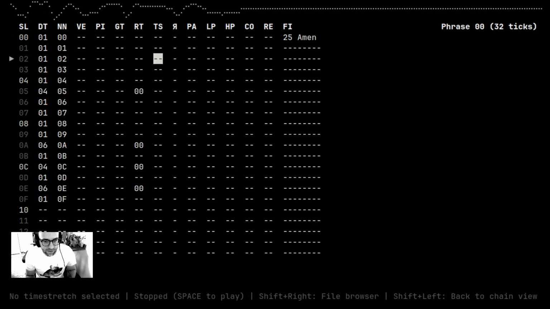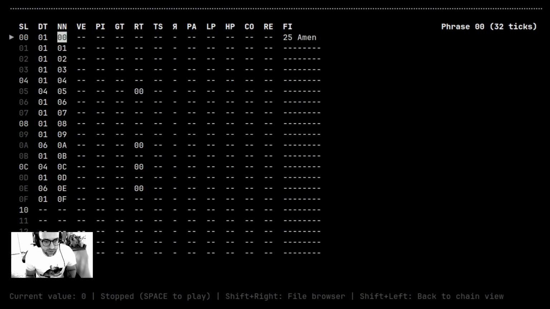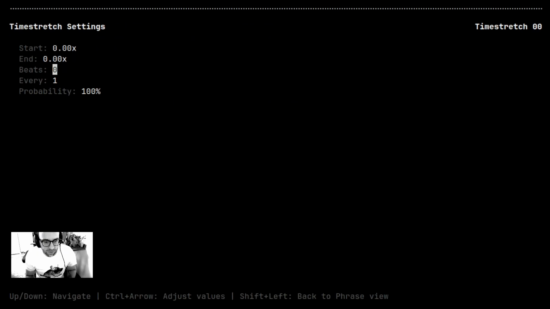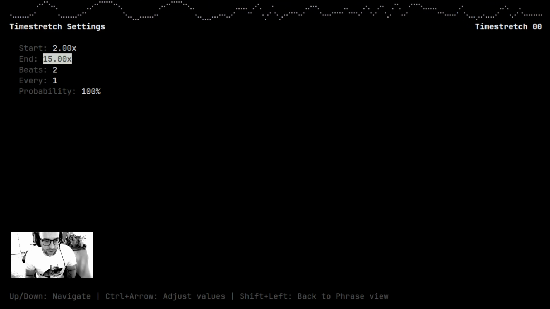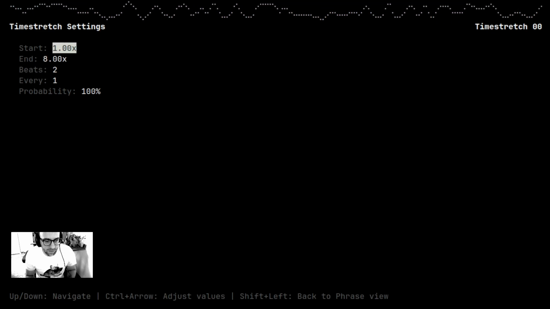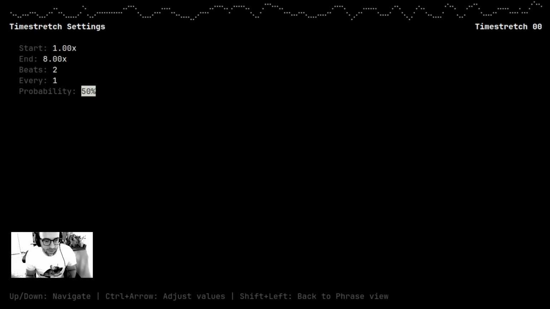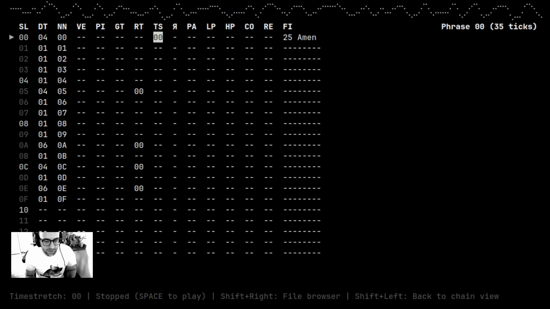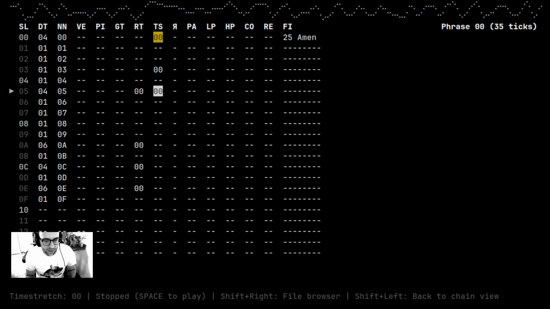Okay, same thing with this TS column. This is a time stretch. So time stretch, we'll do on the first one. Why not make this maybe 4, and then we'll time stretch. This is a pool. It can have a start and end. So let's do 2 to 16. Why not? Over 2 beats. A bit of a stretch. And then let's not do it every time, let's do it sometimes. And then let's put it on a couple of things.